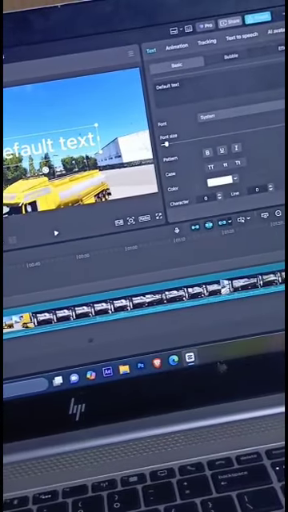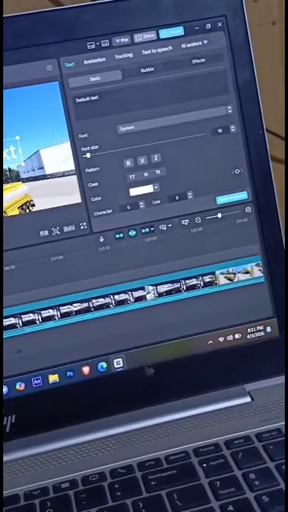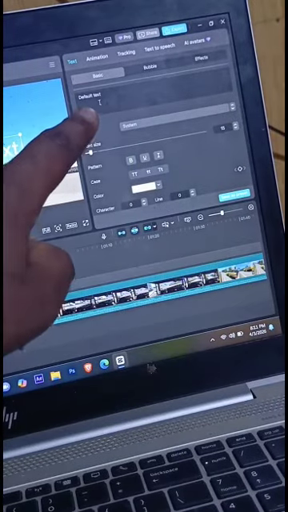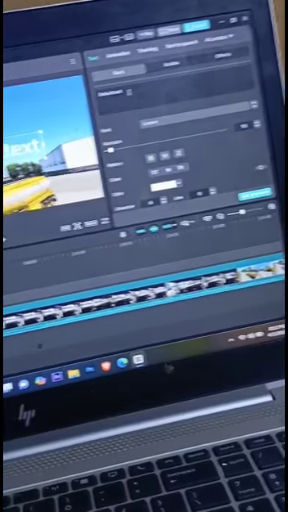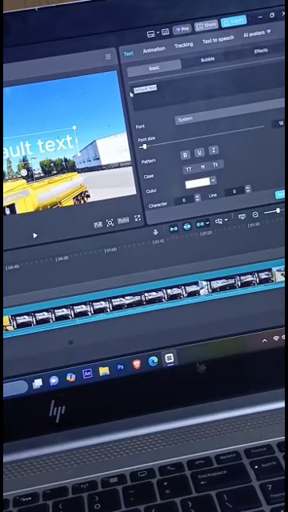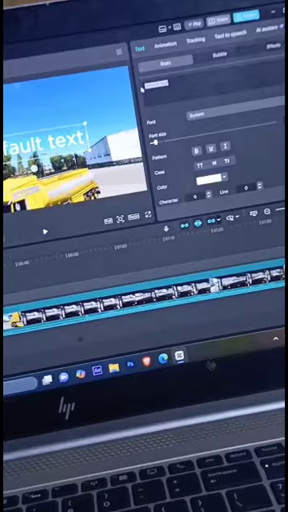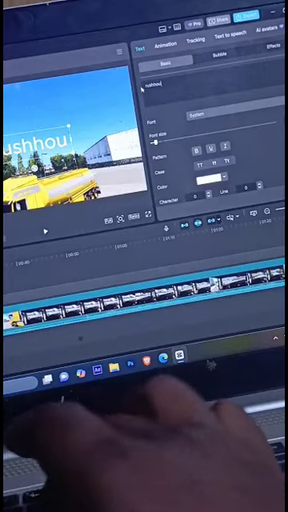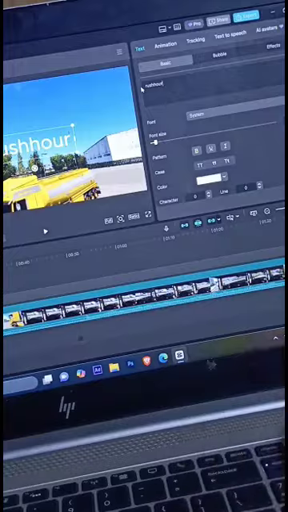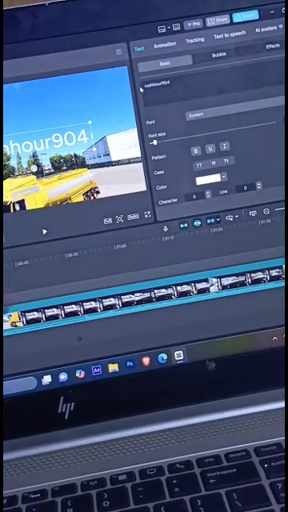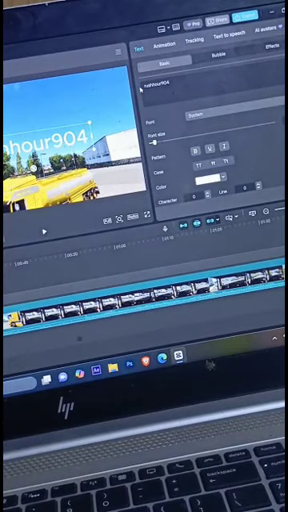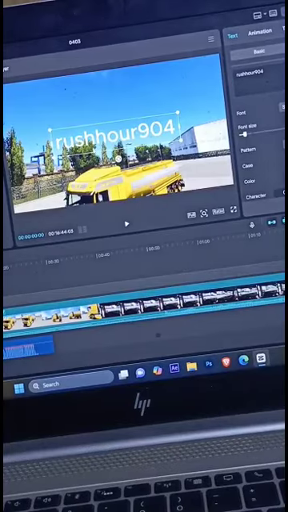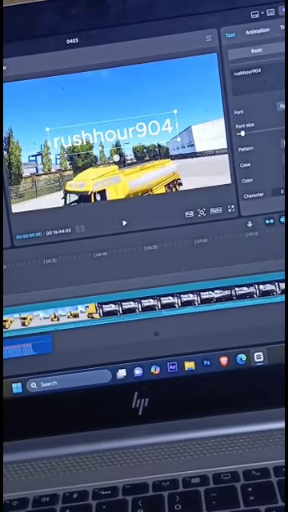Then if you go to the right side, this is where you change it. You can see it here on this box, default text. So whatever you type here, like if you type Lasha 904 like that, you'll see it here on the screen.